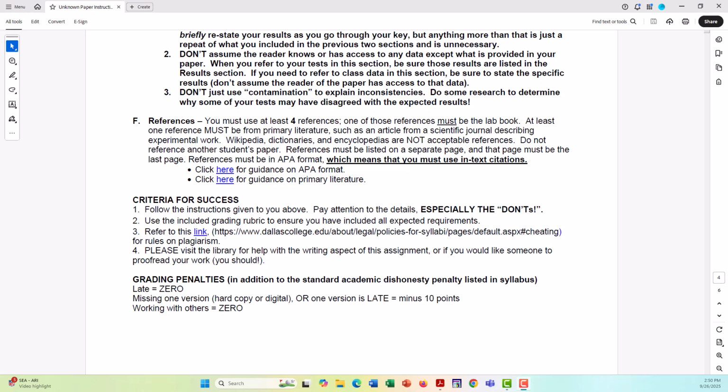You must also not reference another student's paper. That's obviously, to me, an obvious no. Okay, so we're using APA format again. Oh, actually, the guidance is right here in the instructions. I totally missed that. So I have a link here for guidance on APA format and a link for guidance on primary literature. But you can find those guidance links also in our eCampus course as well.